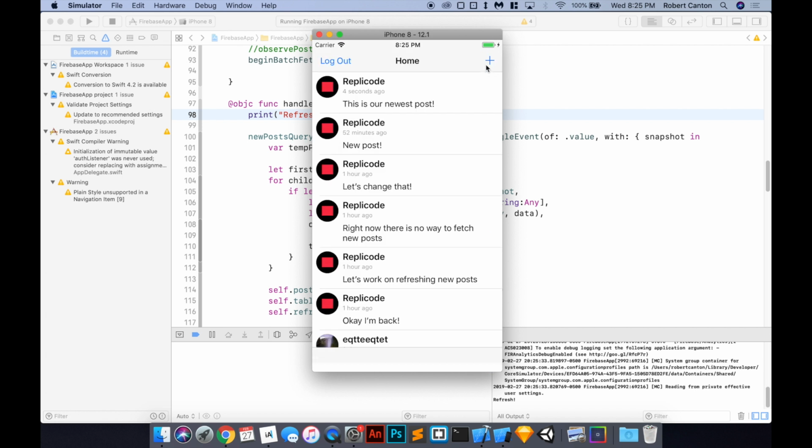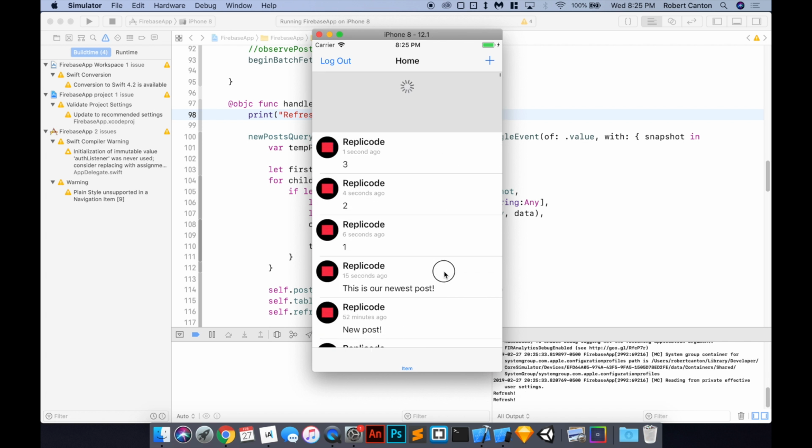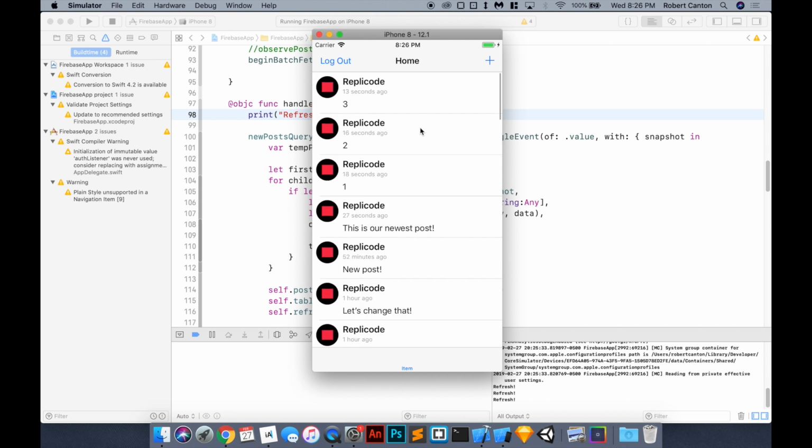Let's say 1, 2, 3. I just want to see if we get them in the right order. Perfect. 3, 2, 1. That's how we posted it. So that's looking good. The next thing we need to move on to is adding a listener, so that instead of having to pull down, we can actually maybe show the user something, show that user a button that, hey, we've got a new post now. Or if it's our post, maybe we want to load it right away.